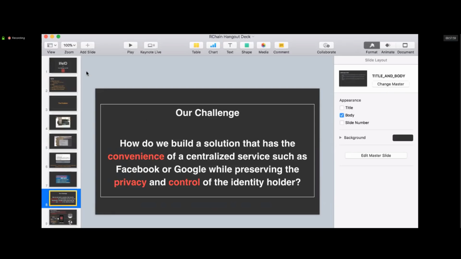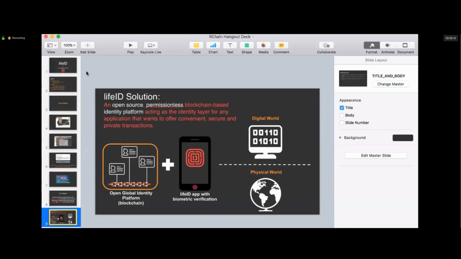And the better way is kind of challenging us. What we wanted to do was build a solution that has the convenience of a centralized service, kind of like that login with Facebook or login with Google button, but with the ability to preserve privacy and allow the identity holders to have the control. And so what we're building is an open source, permissionless, blockchain-based identity platform, acting as the identity layer for all the applications that want to offer this convenience and security and privacy-enhanced identity interactions to the world.